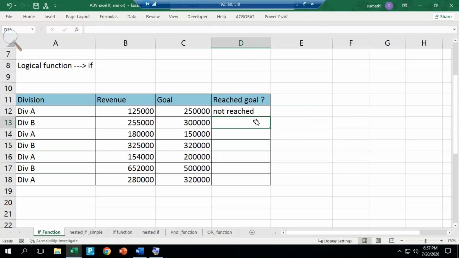Then once you apply the formula, we know very well that it is easy. We can drag the data, automatically we are going to get the answer. Now see, once we drag the data, not reached, here we reached that option. My revenue is, I got total income 1,80,000, but my goal is 1,50,000. That's why I reached. Like this we can get that option.